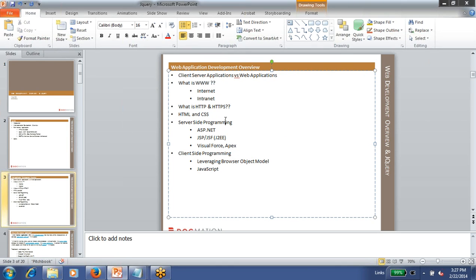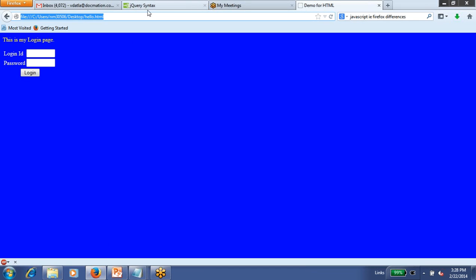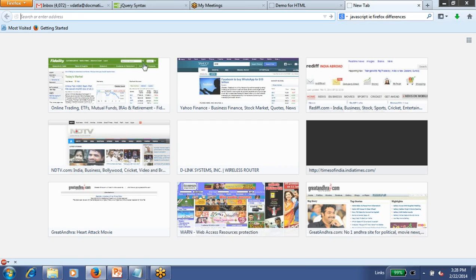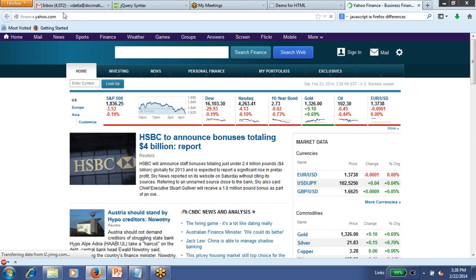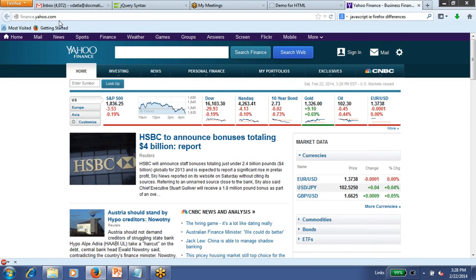When we talk about server-side programming, we are talking about all the processing that is happening on the server and the final output that is being sent out. So I was telling you earlier that when you type in a URL like, say, Microsoft.com or Yahoo.com, here I said finance.yahoo.com.